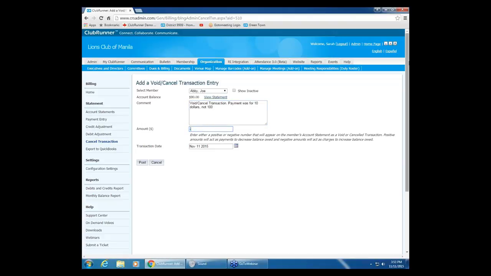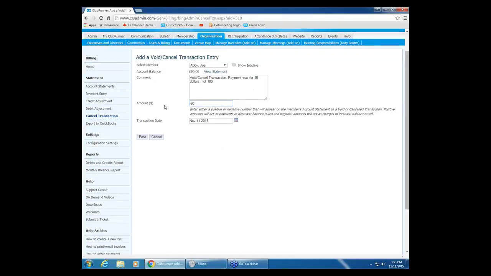So we need to enter negative $90 here, so that's going to zero out the extra that we added. So we had 10, not 100. So the amount is 90. Hit post. The system will commit that transaction to Joe Abby, and then their balance will be all good.